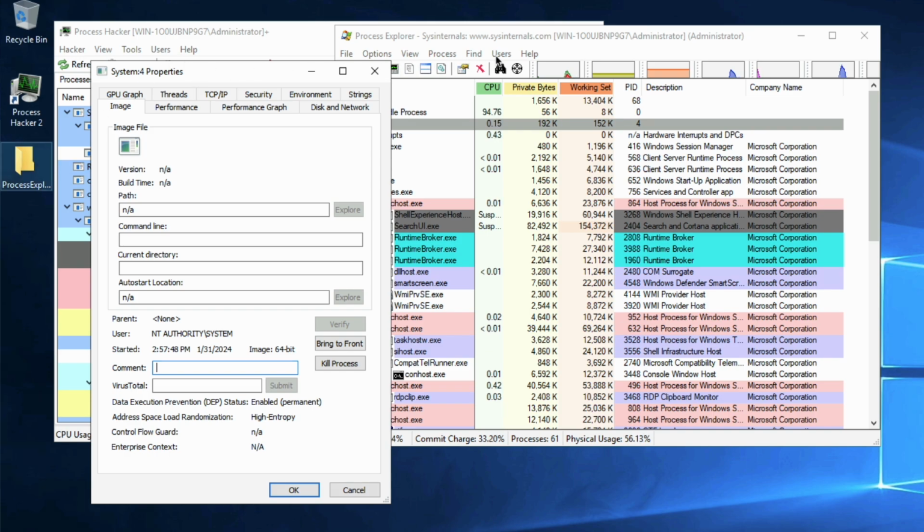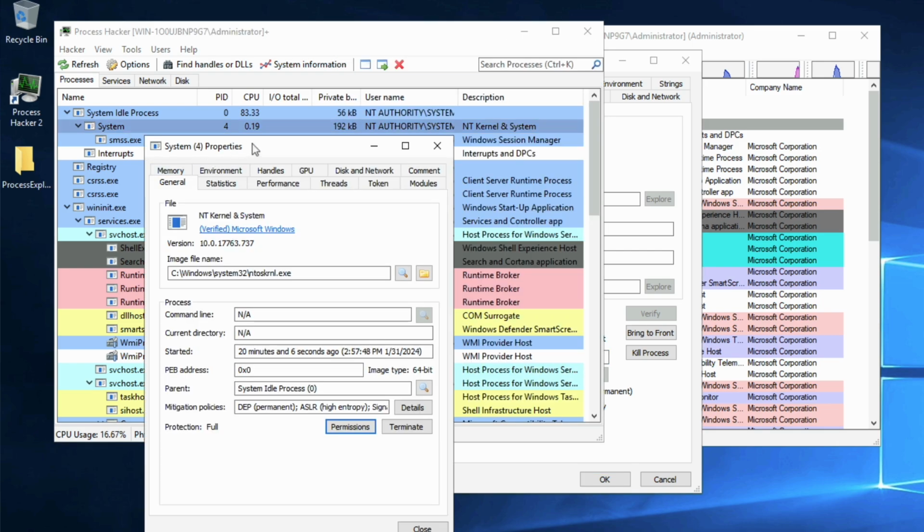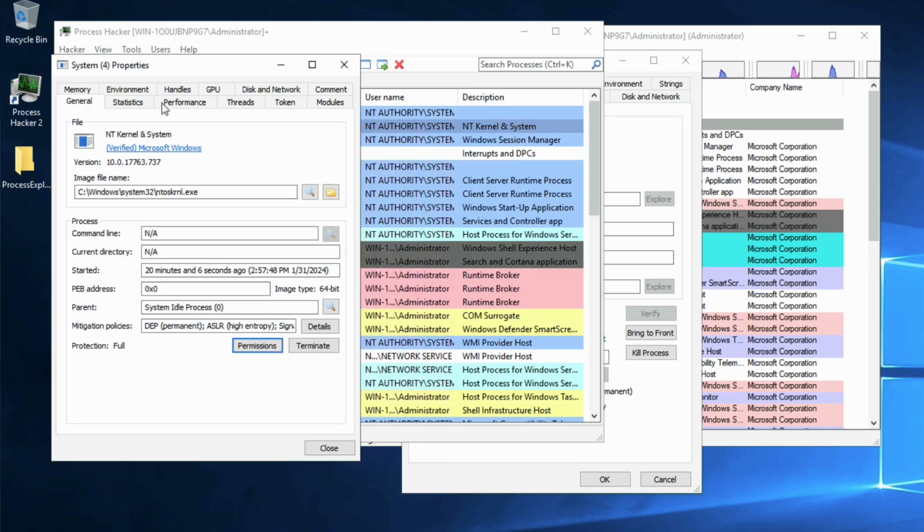So if I push this to the side and go to this and double click that, it's a little bit different. It's not an image tab as the main tab, it's the general tab. So it shows us the kernel and system, and it shows the version of it. It shows the file name and the path where it exists. There is no command line, so as we already saw, the current directory doesn't exist, and the parent is the system idle process. So it shows some similar information and definitely some different information.